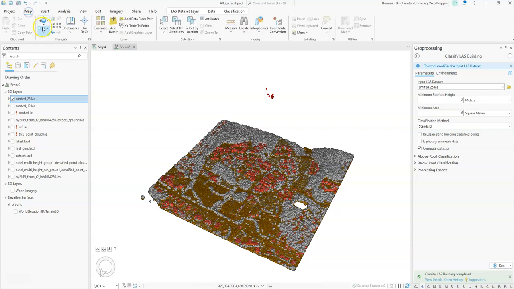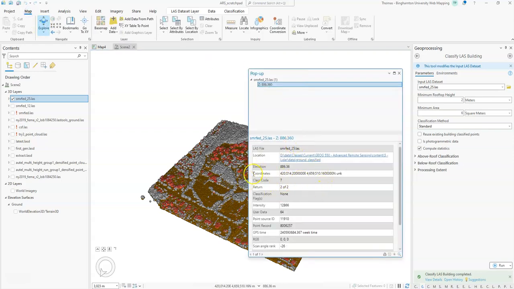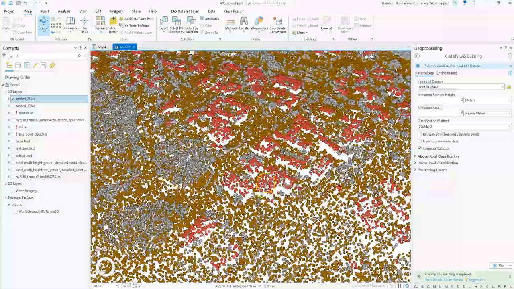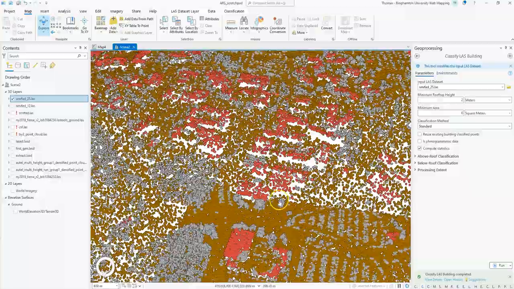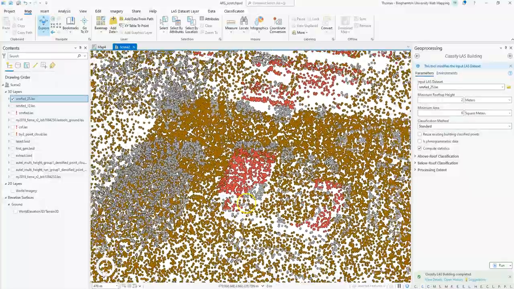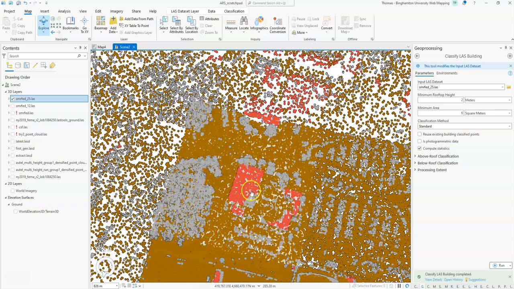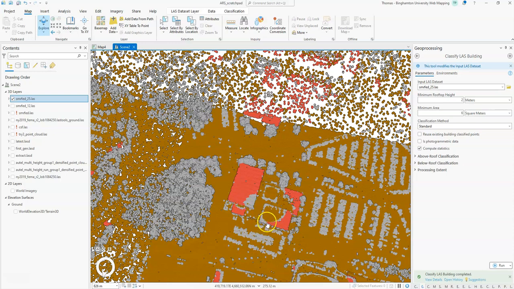We can go back into the map and explore these and pick out a point, and we can see that the class code has now been changed to 7. As we zoom in, we have a couple of advantages here that make this tool set particularly useful. For instance, here we have some unclassified building that's clearly a part of this roof that's been missed. We have a little bit more over here.